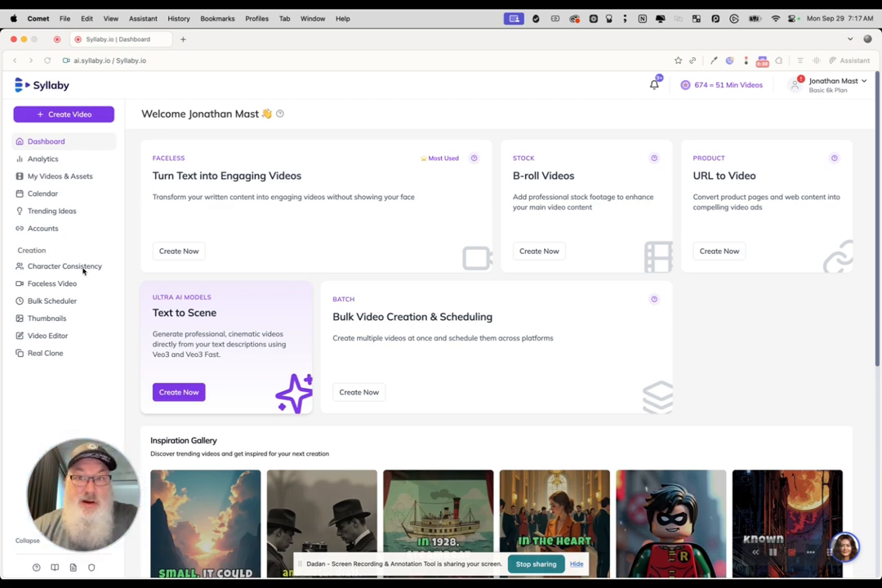They also have things like character consistency, so you can pick from some of their predefined characters if you want, and then keep them consistent across different videos. The faceless video that we talked about, that we'll show you here in just a moment. The bulk scheduler: once you create in here, you can also connect it to your social media channels, and from there, you can actually schedule and upload content directly to your social media. Thumbnail creator for creating unique thumbnails, especially on YouTube, that are going to pull those viewers in. The video editor that I mentioned.